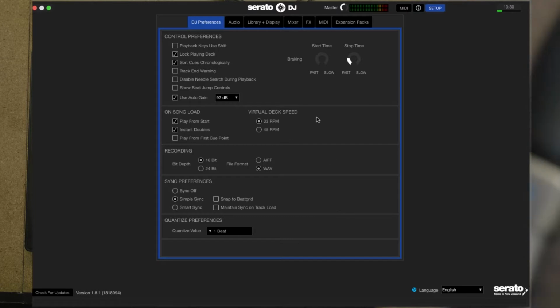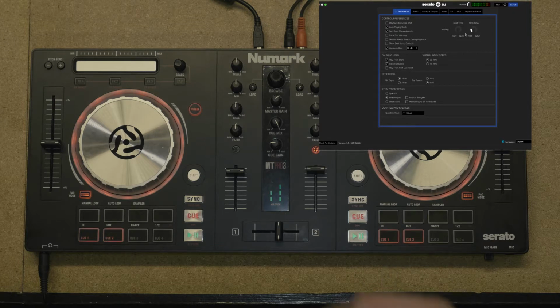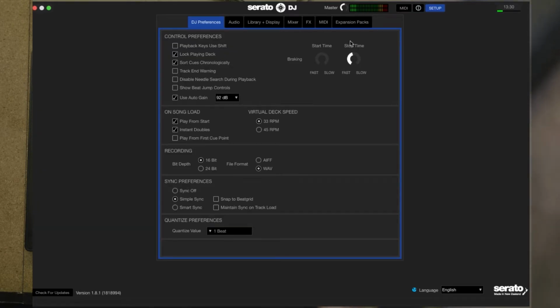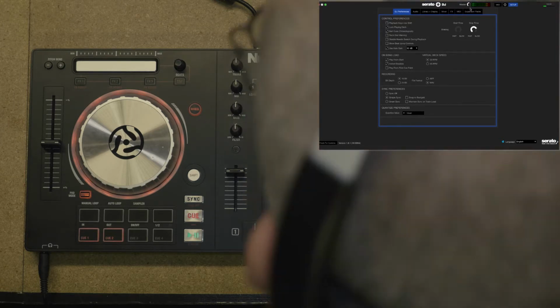Similar to quantized preferences, start and stop time. You may have noticed when I press play, it starts instantly. It stops with a very slight delay. This is designed to copy the old vinyl record players where it was actually an engine, and it gives you a sort of sound effect for stop. Using the stop time, I can alter the amount of time that stop takes. Obviously this is used for special sound effects, different types of mixing. I like it there.